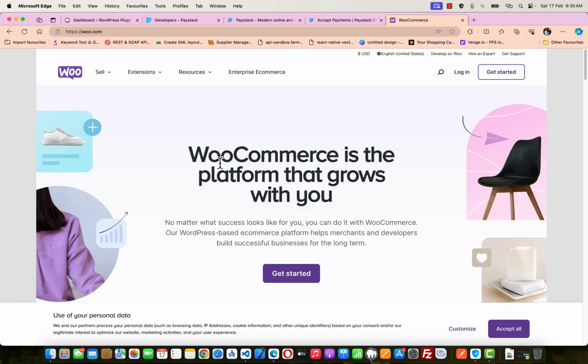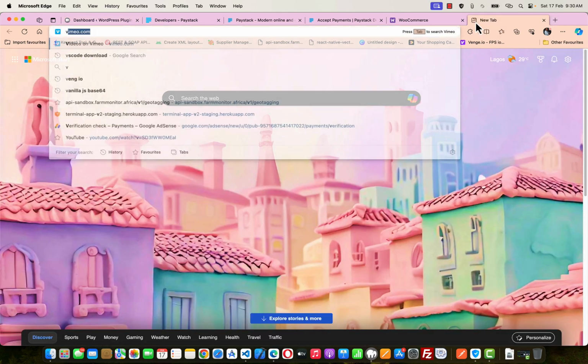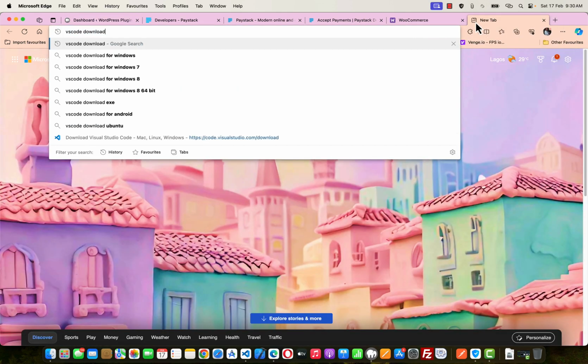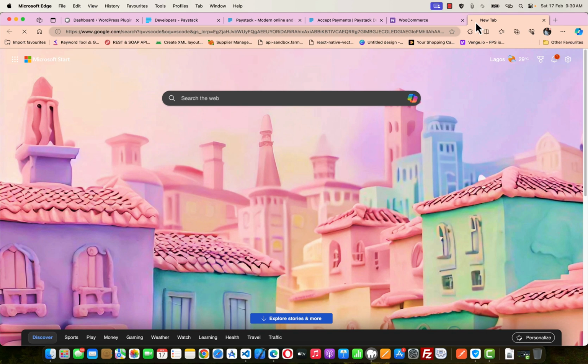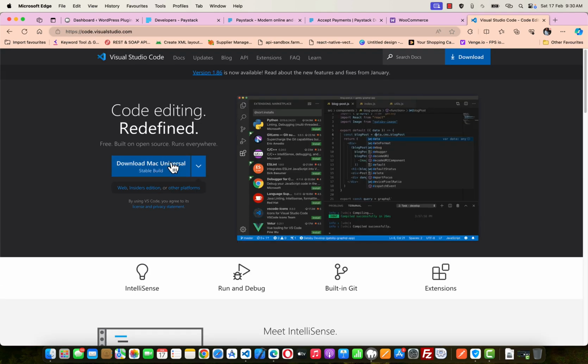Hey guys, welcome again to this new section. In this section, we are going to be setting up our development environment. What you need to do to get started with the WooCommerce payment gateway, the first thing is making sure you have VS Code installed. You can go to the VS Code landing page, which asks you to download for your operating system. You can download for Windows, Mac, Linux, any operating system you are currently working with.